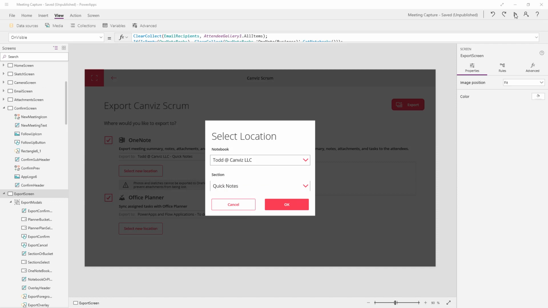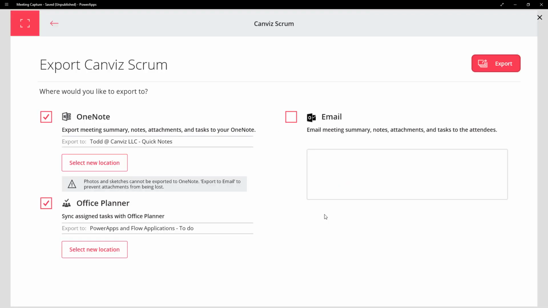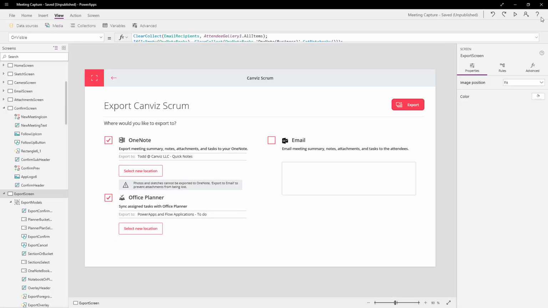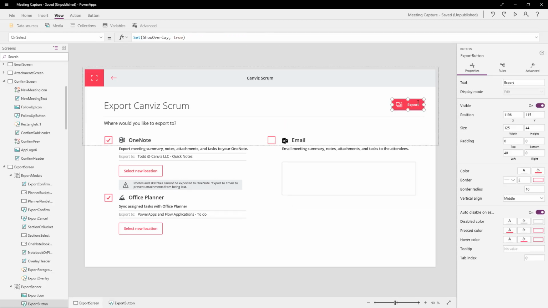The next piece of the puzzle is going to be for the export button in the top right corner of the page. So I'm going to put the app back into preview mode, close this dialog here, and then bounce back into edit mode. Now I can select the export button in the top right.